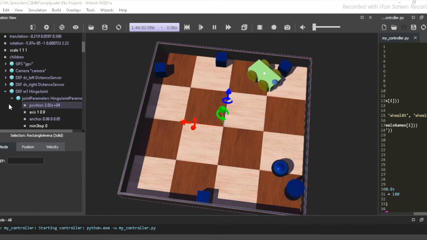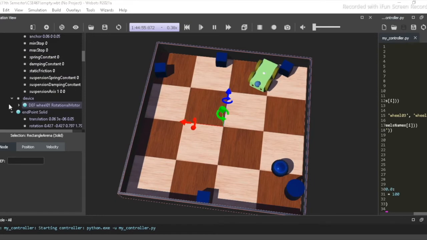So in hinge joint we see joint parameters. In joint parameters we add hinge joint parameters. After doing that we go to the device section. In the device section we will add a rotational motor, because the rotational motor is used to rotate the wheel. Because it's a robot and it needs to move from one place to another, so it's important.